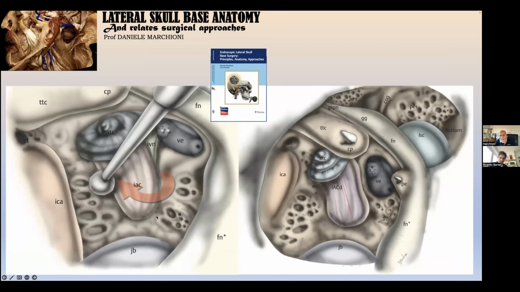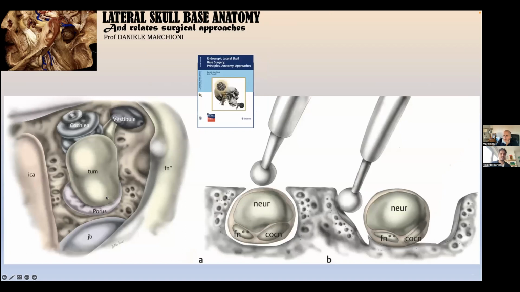until the porus. So you have to drill until all the internal auditory canal is skeletonized until the porus. And this is the porus, this is the fundus. When you are able to reach the porus, you can cut the dura of the internal auditory canal, and you can see the tumor, and you can start to remove the tumor.